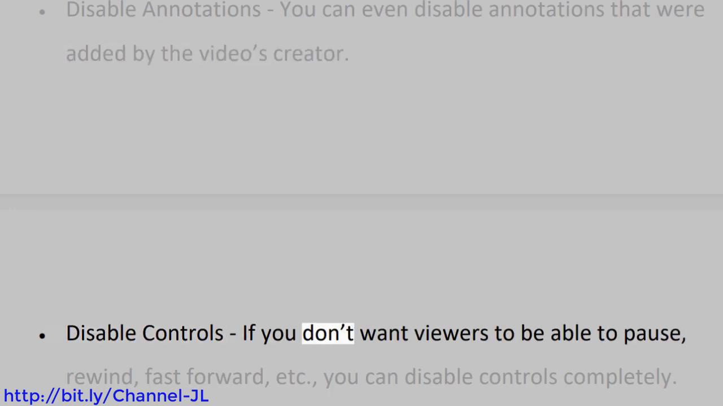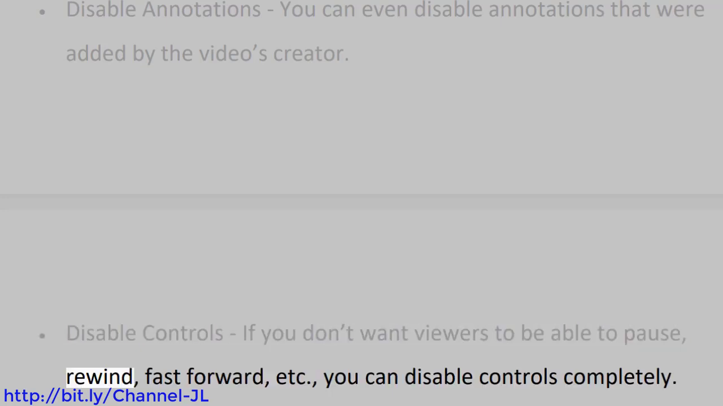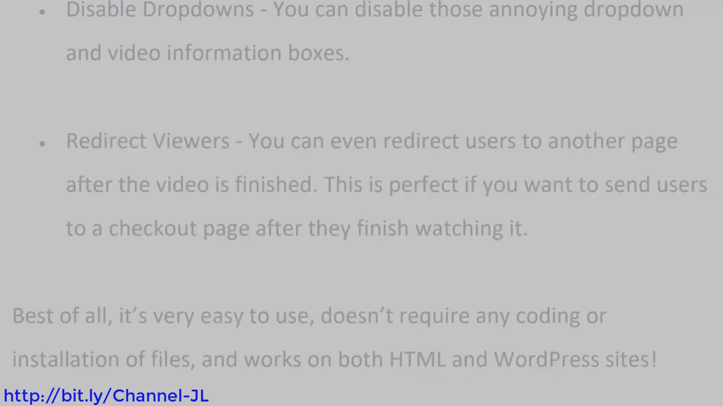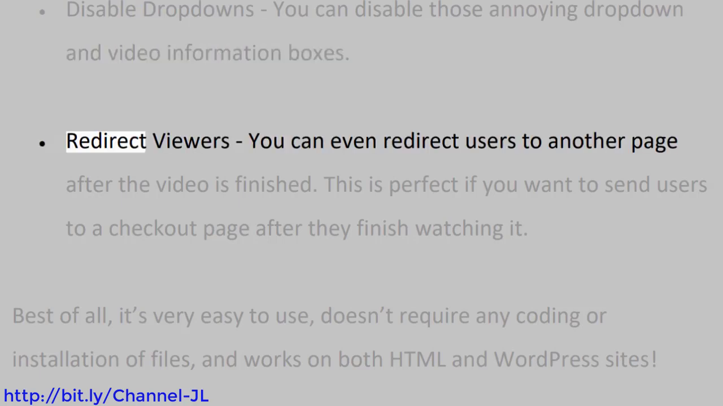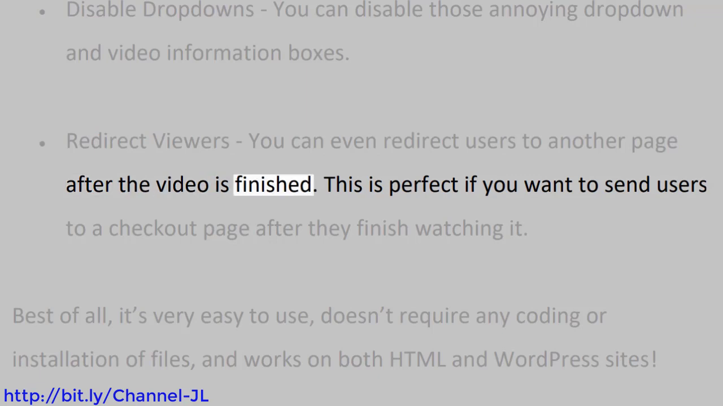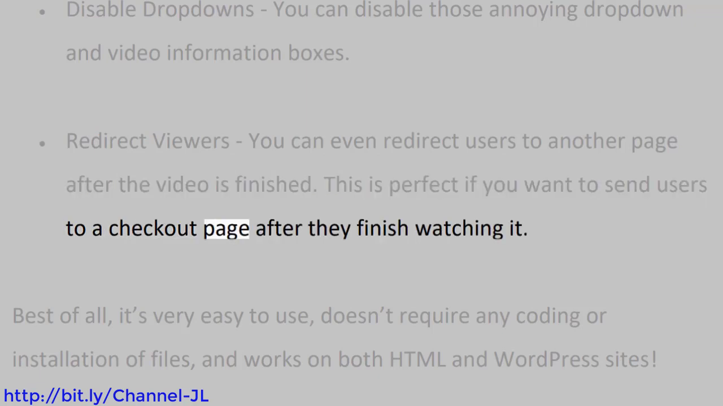Disable controls. If you don't want viewers to be able to pause, rewind, fast forward, etc., you can disable controls completely. Disable drop-downs. You can disable those annoying drop-down and video information boxes. Redirect viewers. You can even redirect users to another page after the video is finished. This is perfect if you want to send users to a checkout page after they finish watching it.